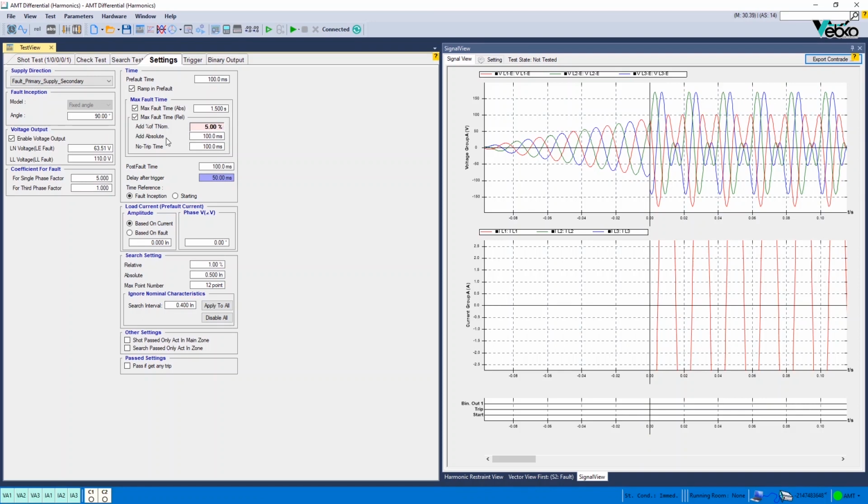But in add absolute field, the fault injection time equals the sum of the nominal time of the test point trip plus the time entered in this field. If all these 3 fields are filled, the software picks the longest time entered.